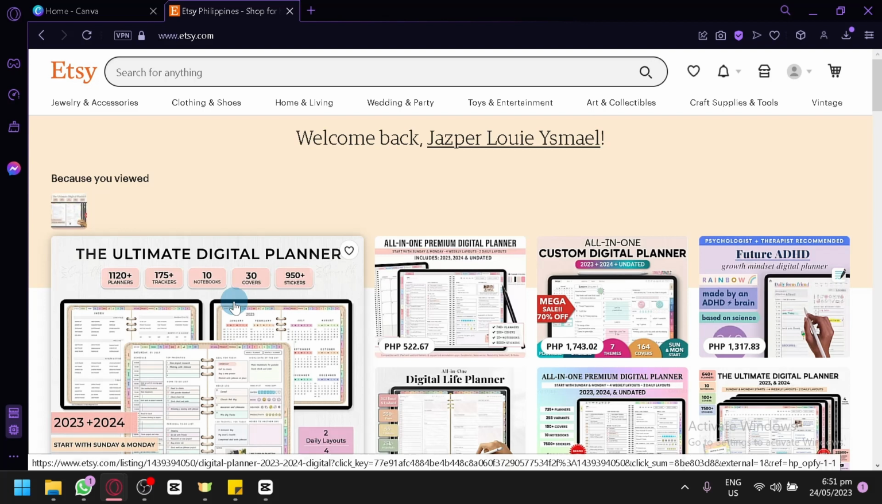Now, if you don't know, Canva is an online design tool that offers a wide range of templates, graphics, fonts, and other creative elements that help you bring your ideas to life. It's a versatile platform that doesn't require any design experience, making it accessible to beginners and experienced designers alike.